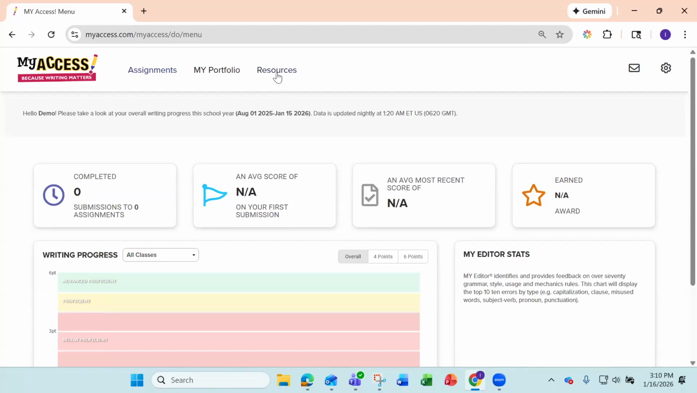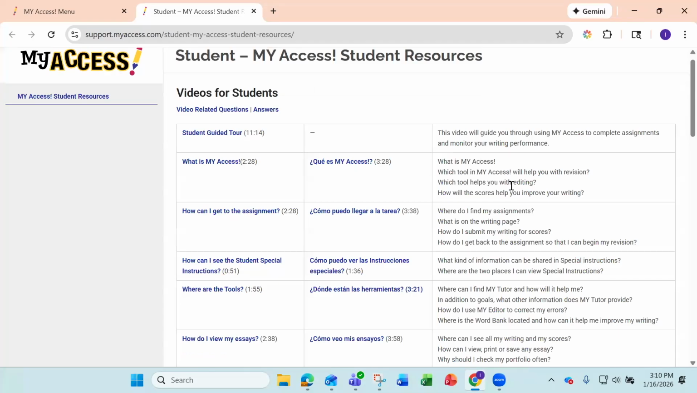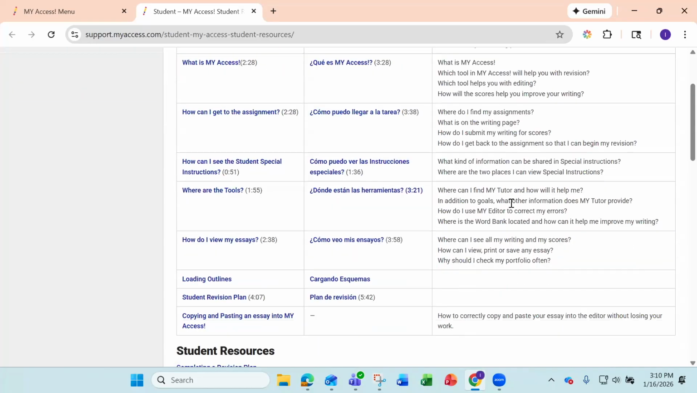But right off the bat, your students are able to click on resources. And once they click on resources, they're going to see videos that walk them through what is My Access, how do I get to the assignment, and you'll see that we've also got them in Spanish. Now, I totally understand that you don't just have Spanish speaking students in your schools. You've got students that speak all different types of languages, but we are able to support the Spanish language here with these videos.